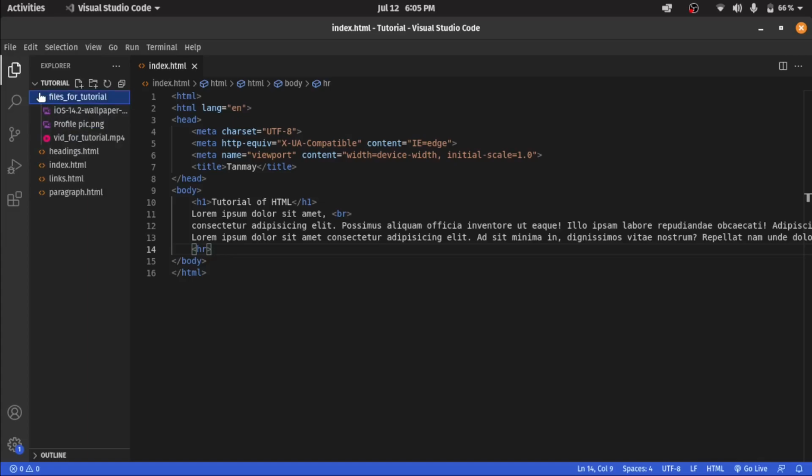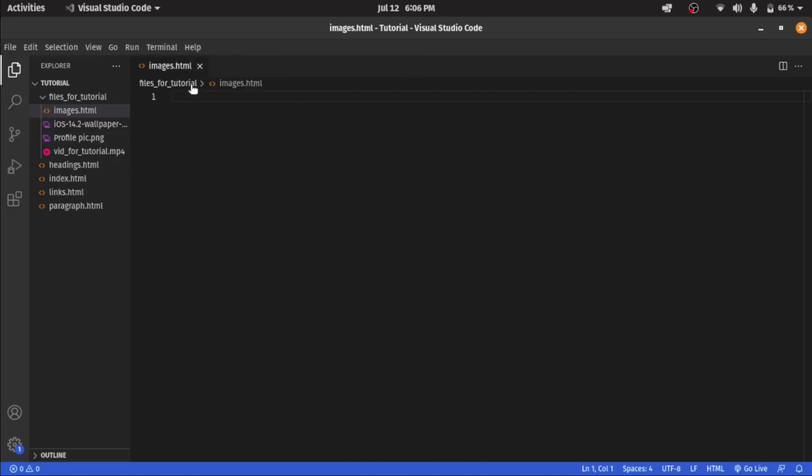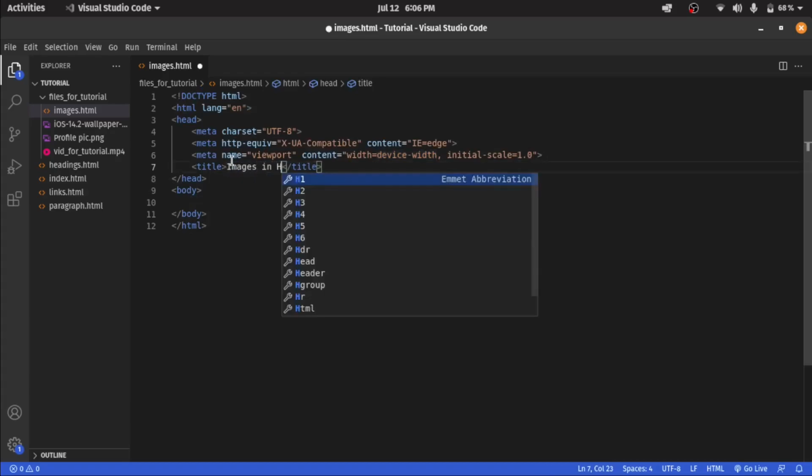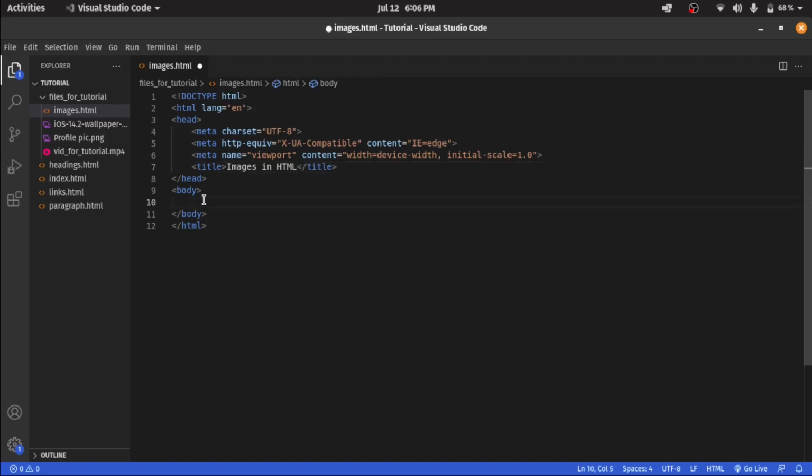For using images, let me create a new file. I'm going to name it images.html. In this one, insert the boilerplate code. For the title, instead of document, I'm going to name it images in HTML. Here in the body, I am going to insert an image. For that we use the image tag, and the image tag is an empty element. You know what an empty element is? I have discussed it in the previous video.